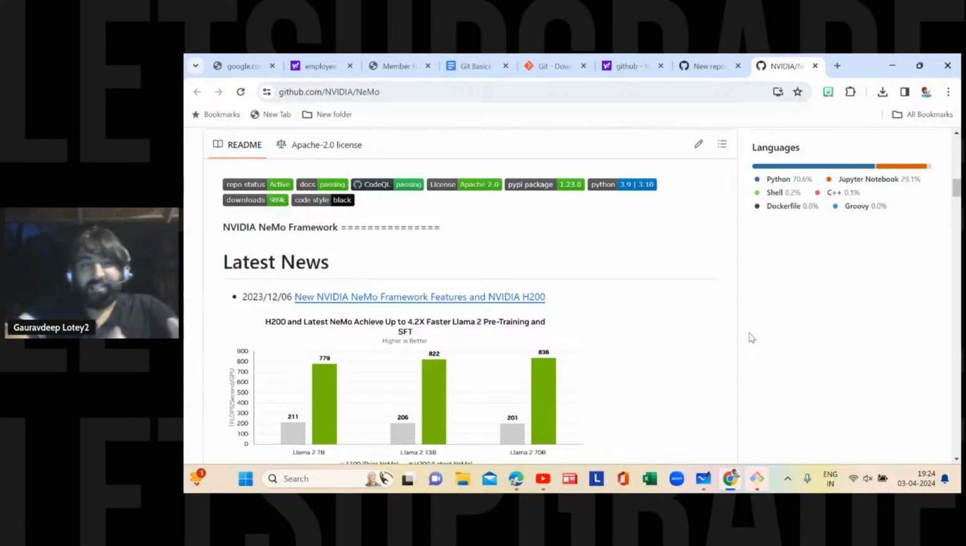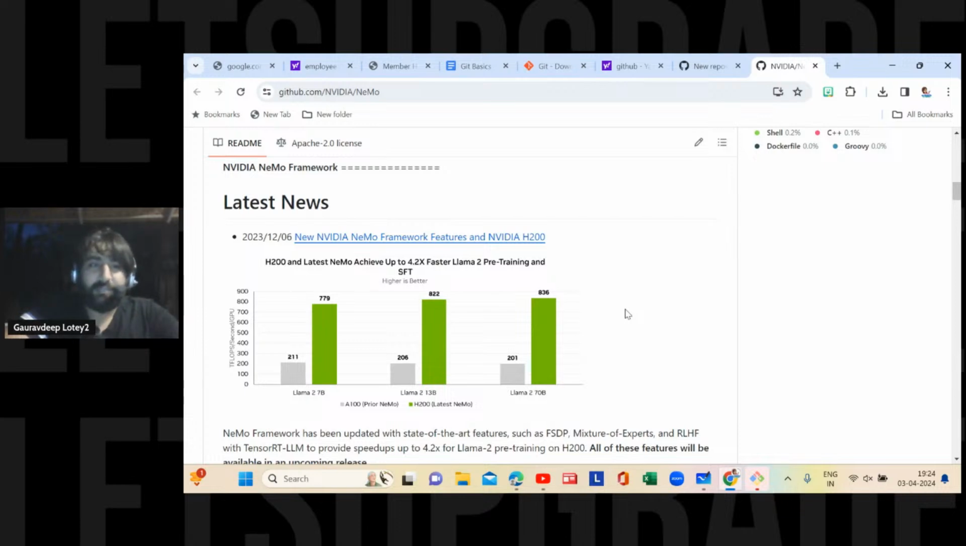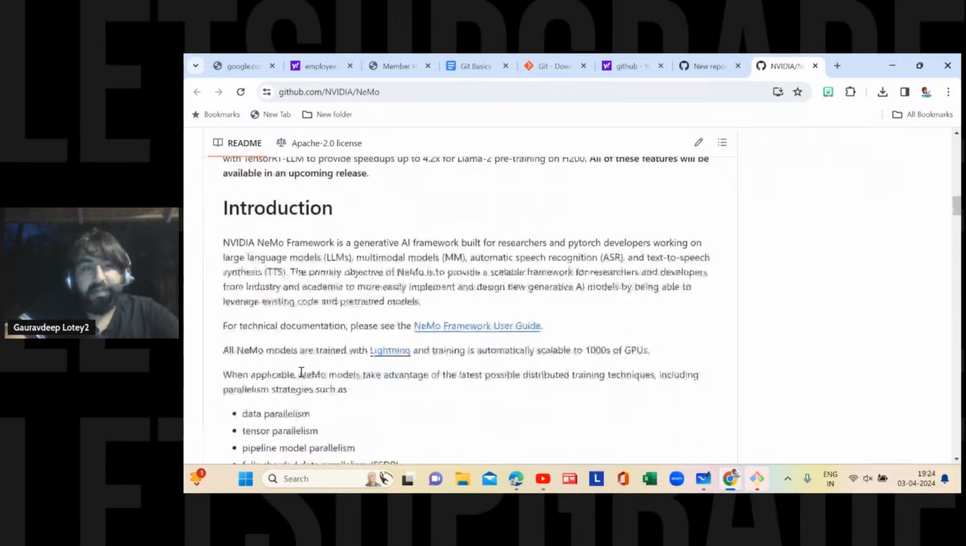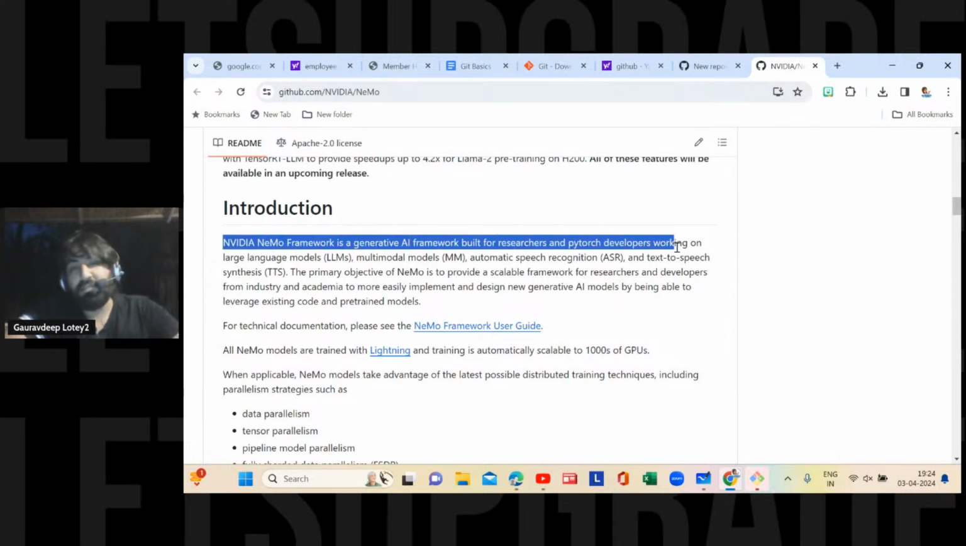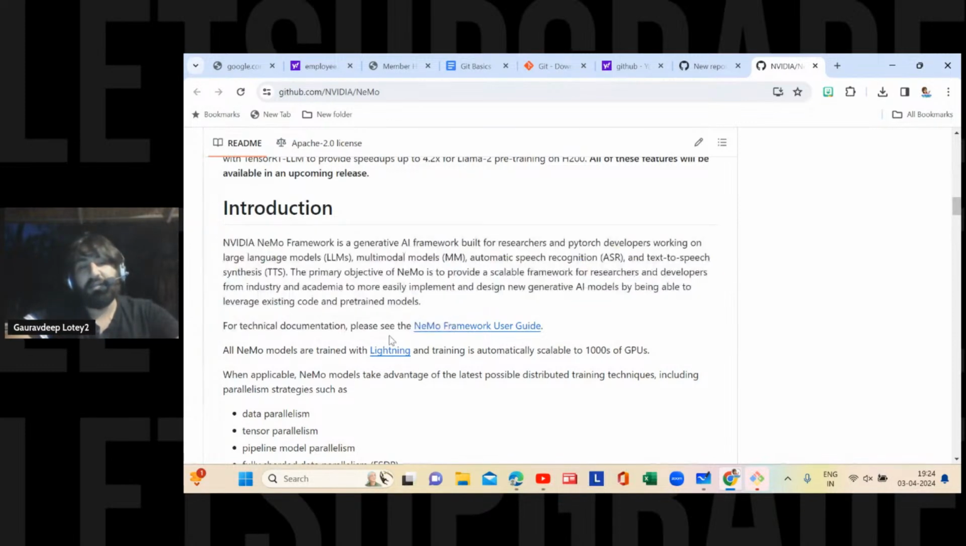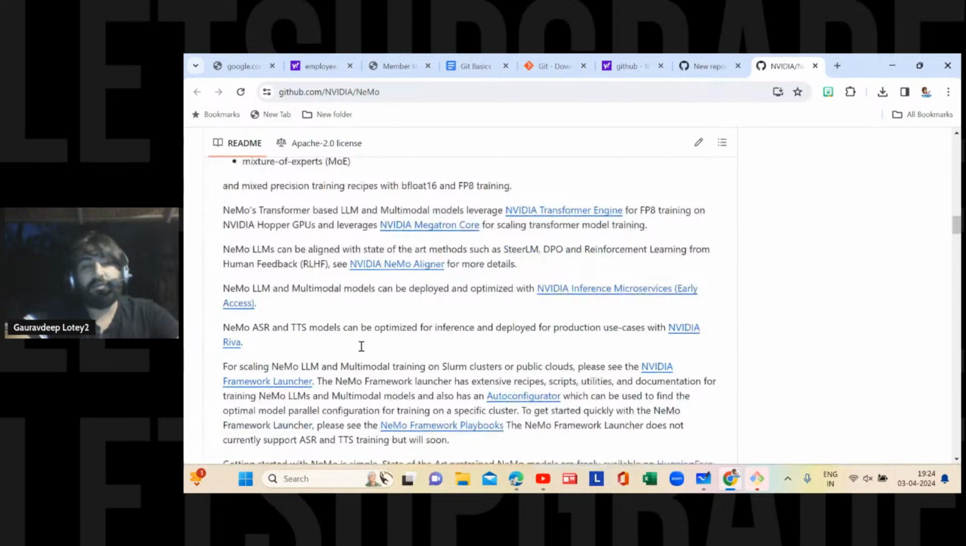Repo status is active. These things are there. Latest news should be there in the README. So, introduction. This is most important: what exactly is the repo all about? So, NVIDIA framework is a generative AI framework built for researchers and Python developers working with large language models, multi-models, ASR, and text-to-speech and things like that. Right? Details about it, right?